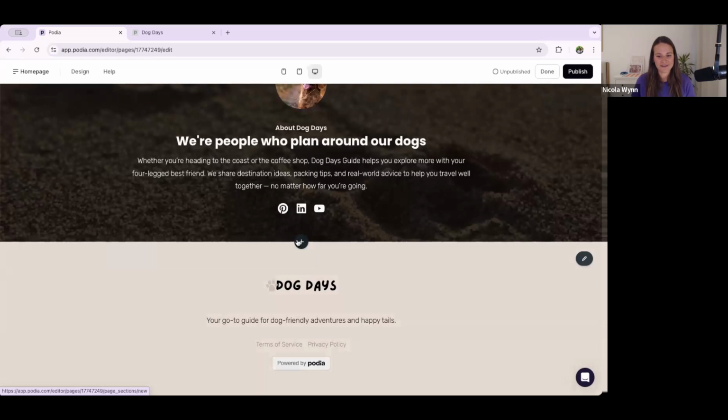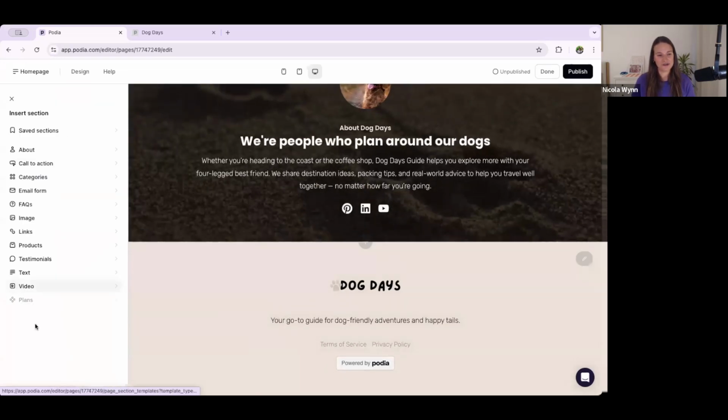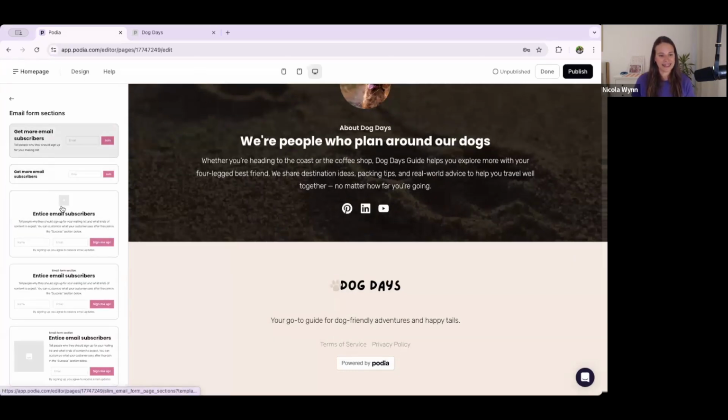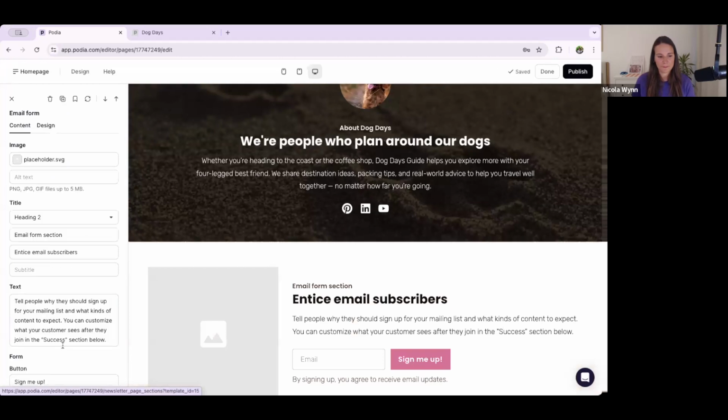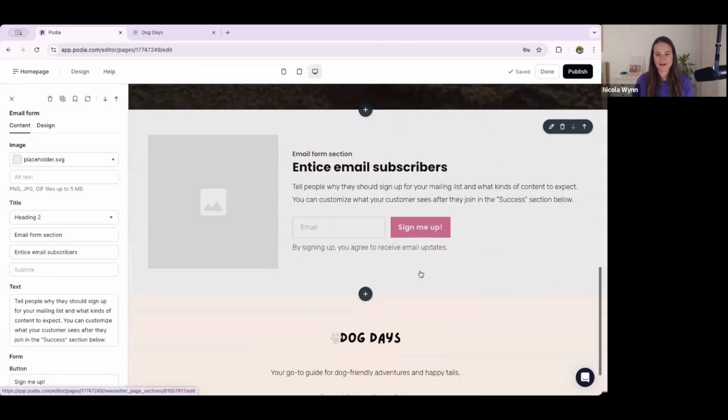I'm going to click the plus sign right here. In the Podia website builder, this is going to allow you to add in other sections. So you can pick whatever section you want depending on what you're building. For this, we're going to use the email form section. When I click it, there are lots of templates. This one's going to be a little too small for my homepage. And I do want to have an image, so I think I'm going to use this one. And when I click, it's going to pop it right in here, and I can customize it.